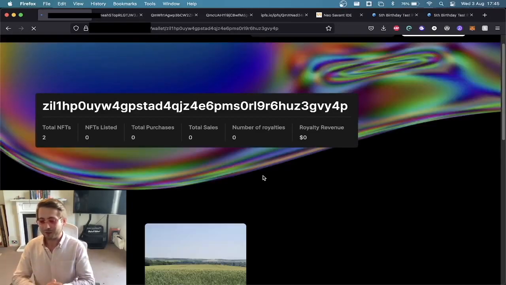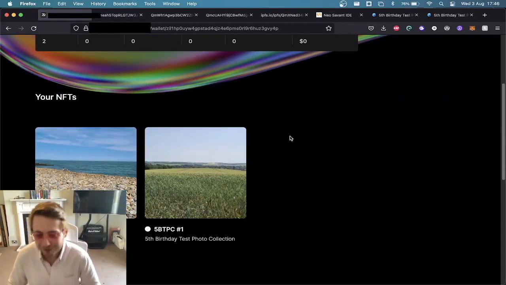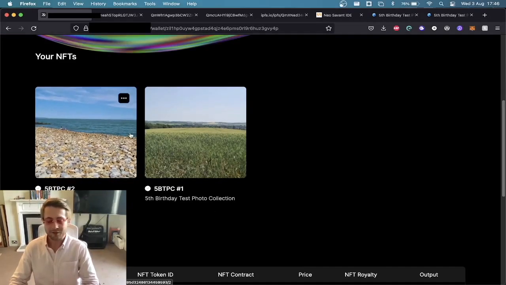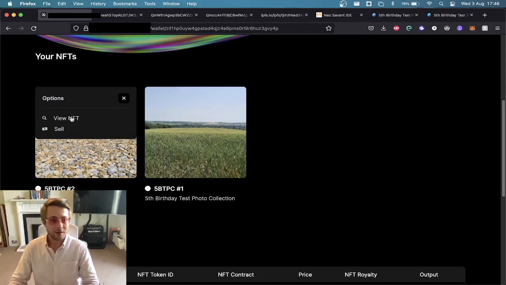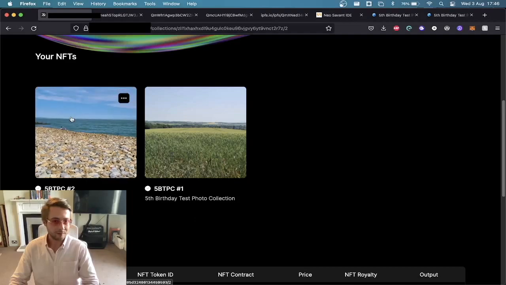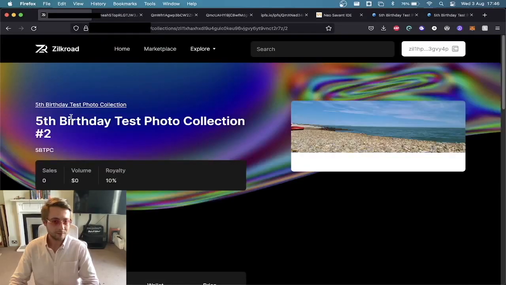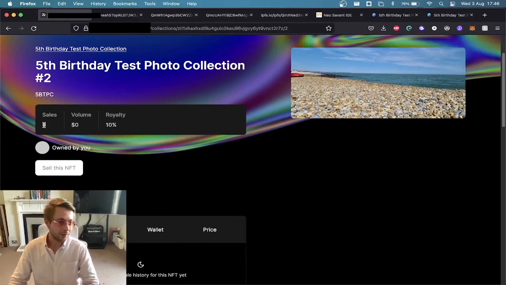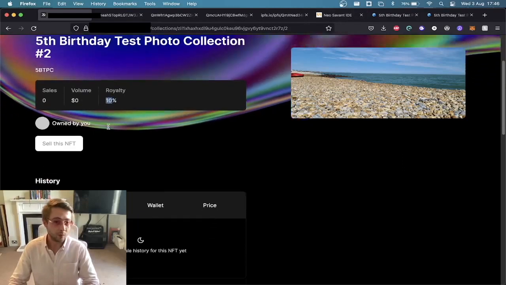The demo gods are with us. And here are our NFTs. As before, this comes from the chain and the metadata together. So we're going to view the NFT first. Wonderful. So again, it's had no sales, no volume. It's a 10% royalty because that's the default on the contract. We can go back and change that and this will reflect accordingly.